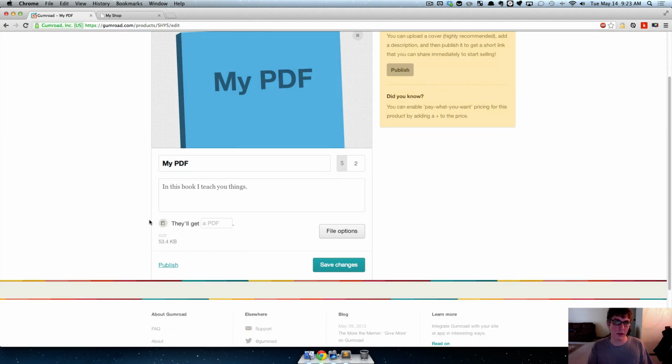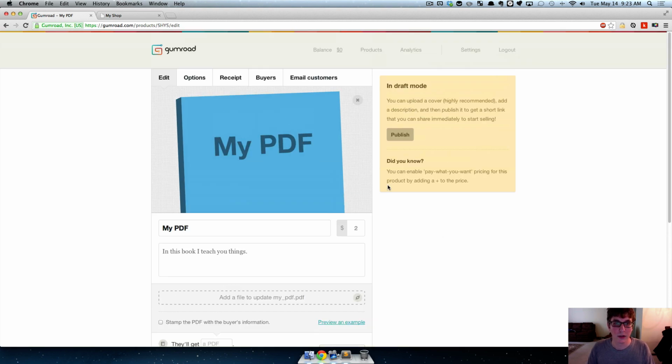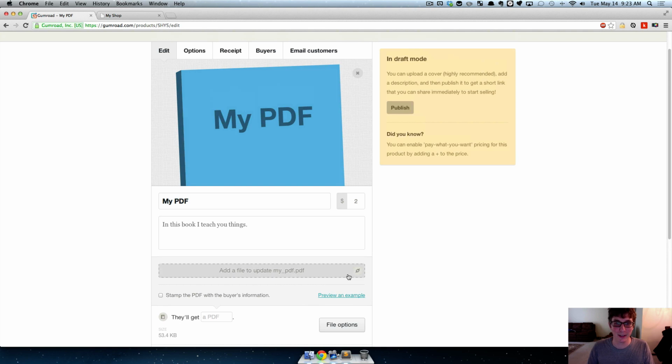Whenever they go to look at your product, in the little pop-up modal that it shows them, they'll actually see this. It'll say you'll get a PDF, and it'll tell them the size of the PDF and how many pages it is. Under the file options tab, I think you can upload or update the file you uploaded. So if you decide, oh man, that's a bad version, I need to patch that and then update the file, you just click there to update it.